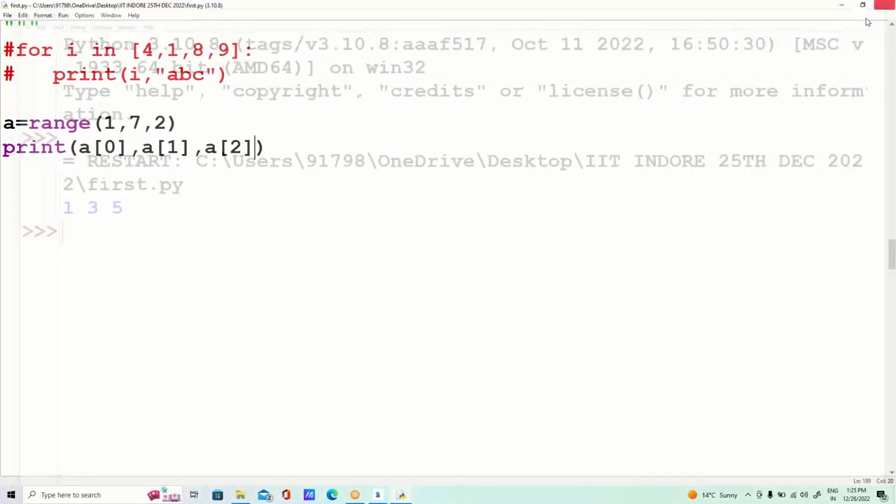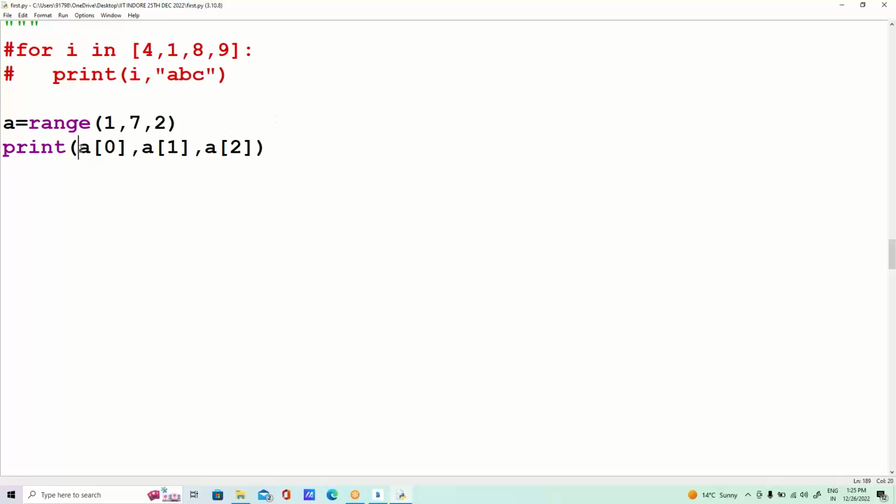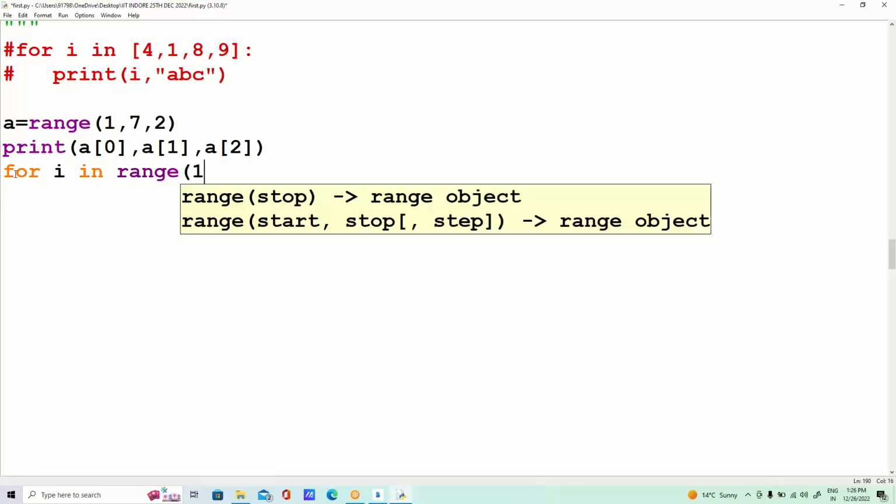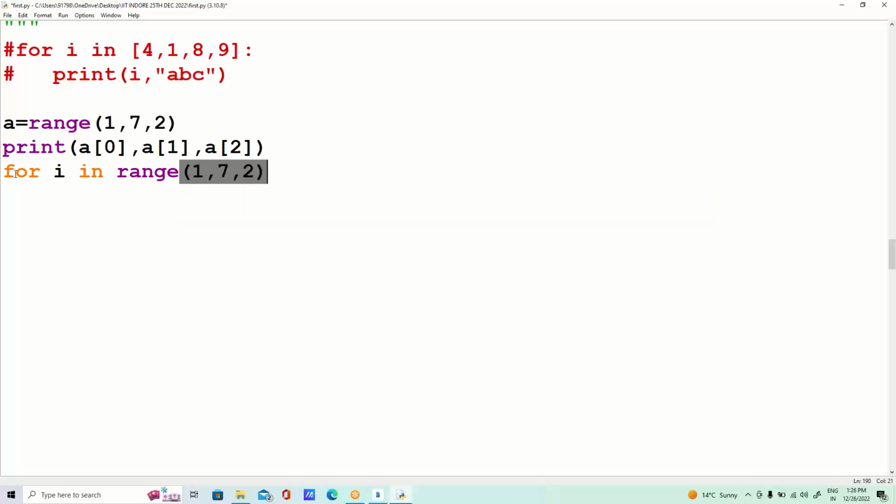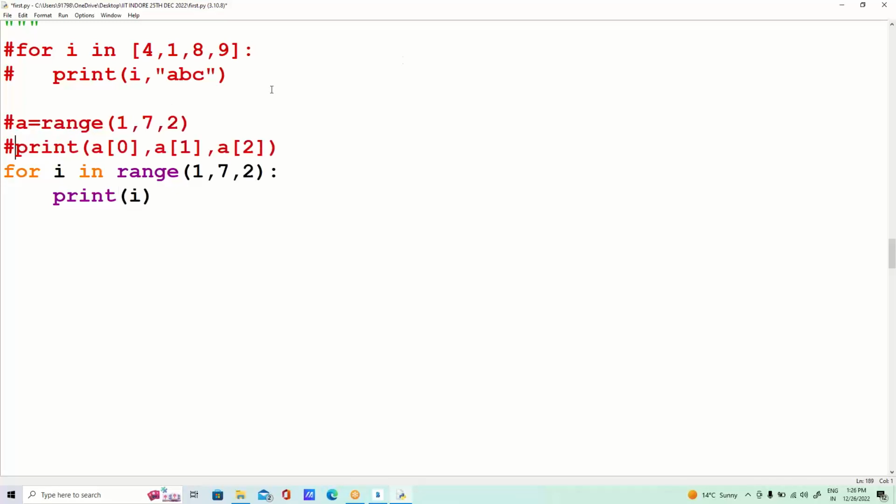But the problem is, if the value is greater, we need to define it manually one by one. It will take very much of time. So in that case, because we're repeating the same statements again multiple times, we can use loop here. So for I in range, I'm taking from 1 to 7 and step is 2, and then print the value of I. Now what will happen? Let me comment it. Now what will happen?